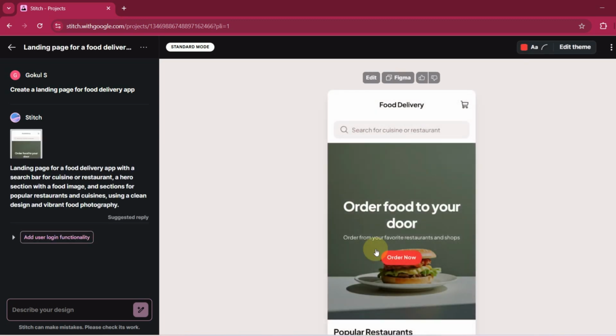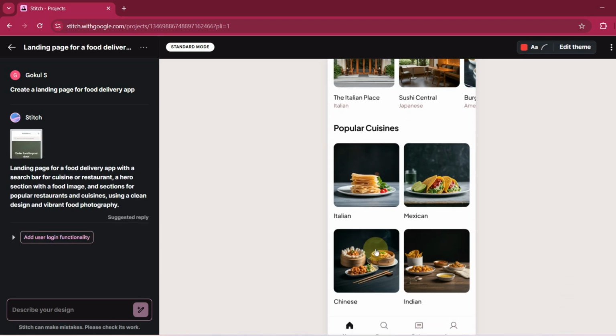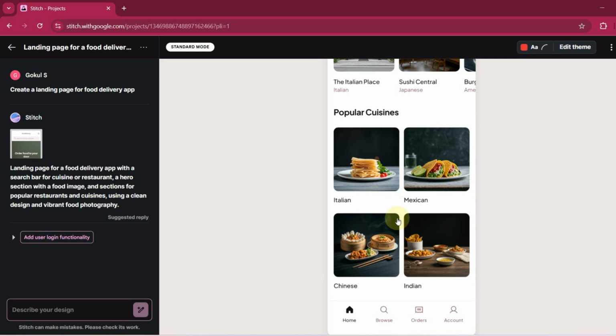So our UI design is successfully generated. It is very beautiful and amazing.